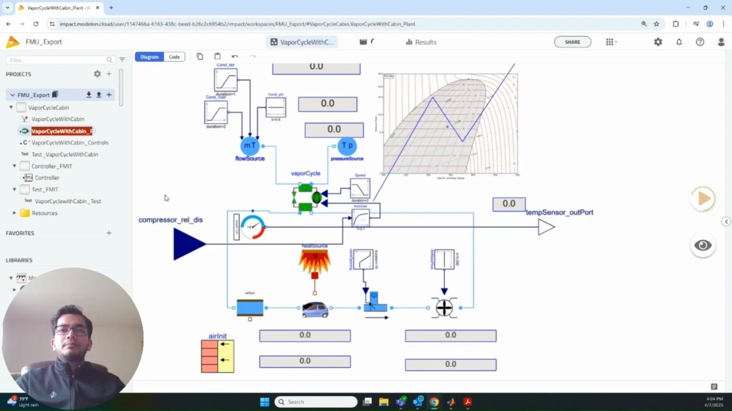So in the plant model, what we have done is instead of connecting the cabin air's temperature directly to the PID, we have removed the PID. We are using cabin air temperature as the output. And we are also selecting compressor's relative displacement as an input. And the controls is something that we are going to set up in Simulink or in a different tool. Just for reference, here we have also added a first order filter between the compressor's relative displacement and the vapor cycle, so that the signal that we receive from another tool is smoothened out using the first order filter.